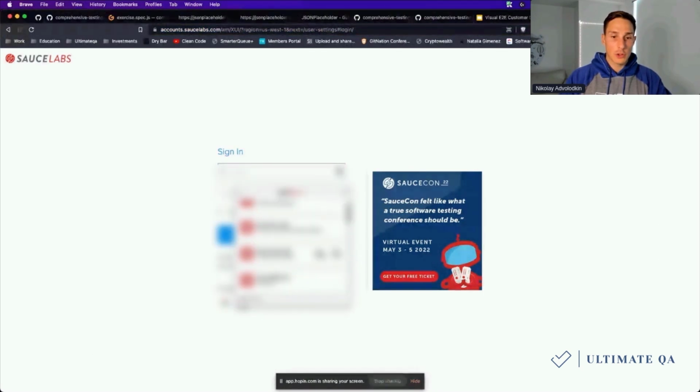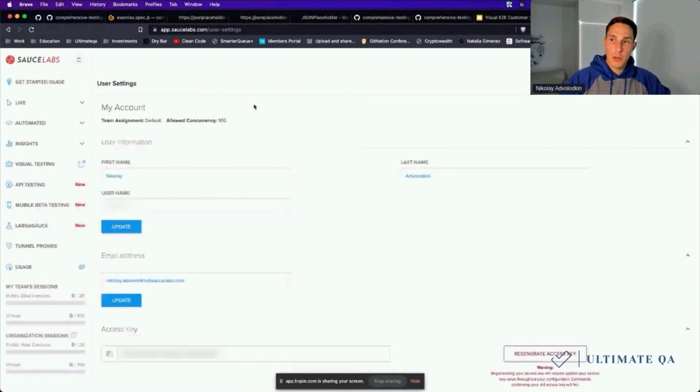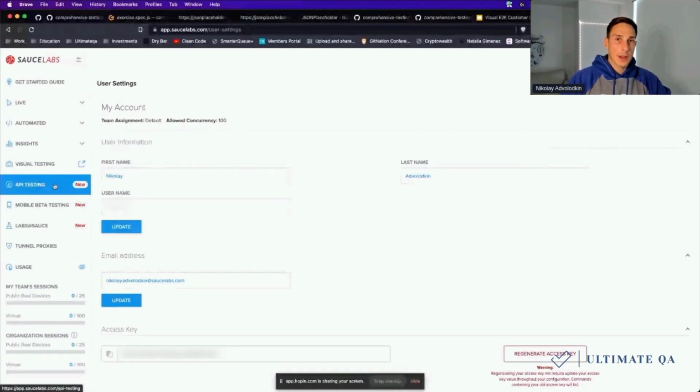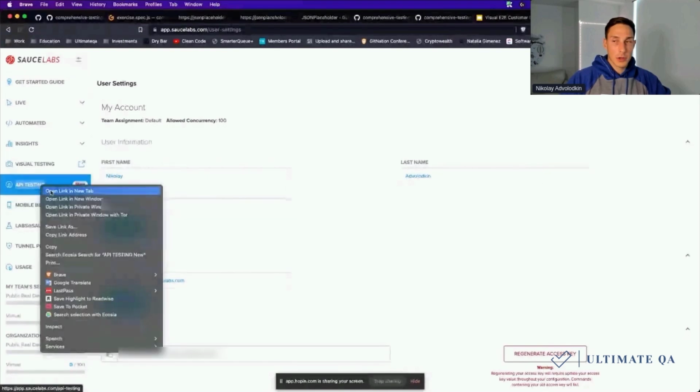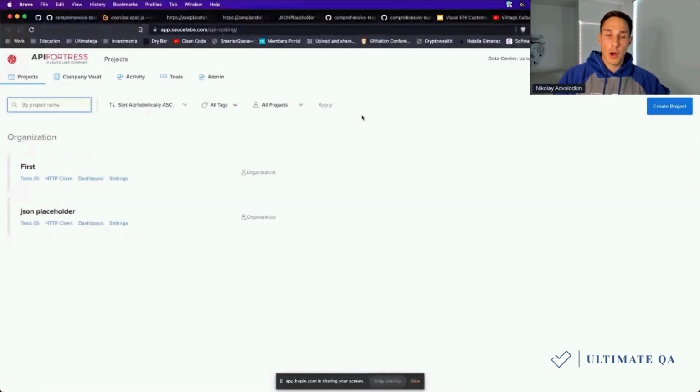So if you just log into your Sauce Labs account, you can follow along with me. And then I'll go a little bit slower. And then you can come here to API testing on the left. I'm going to click it. Okay, I'm going to open it in a new tab. The reason why I'm using this again is just so you don't have to download anything, and I didn't make life more complicated for anybody.